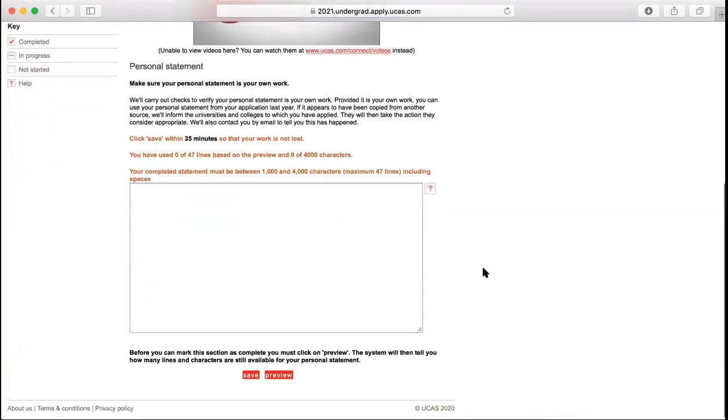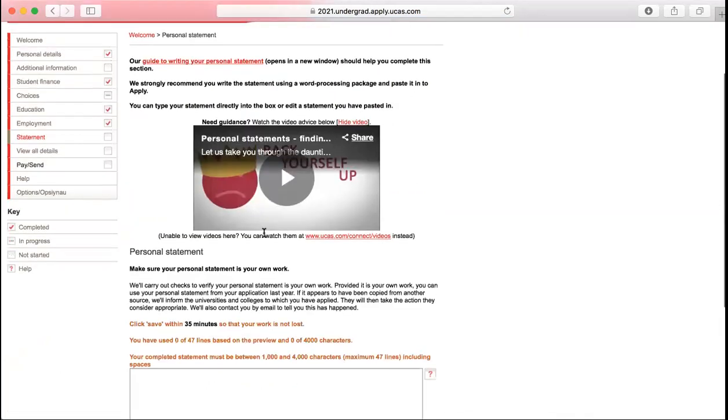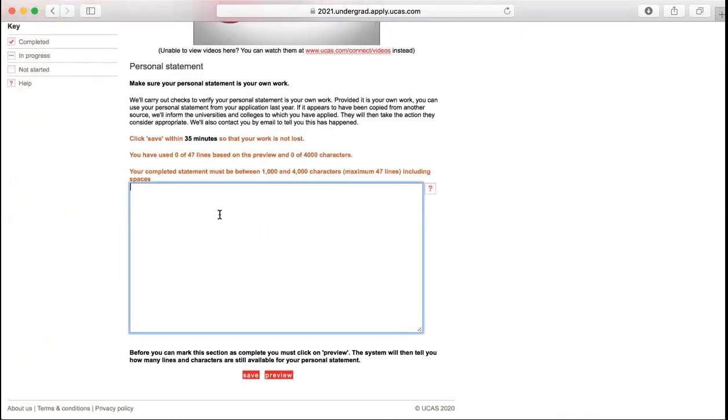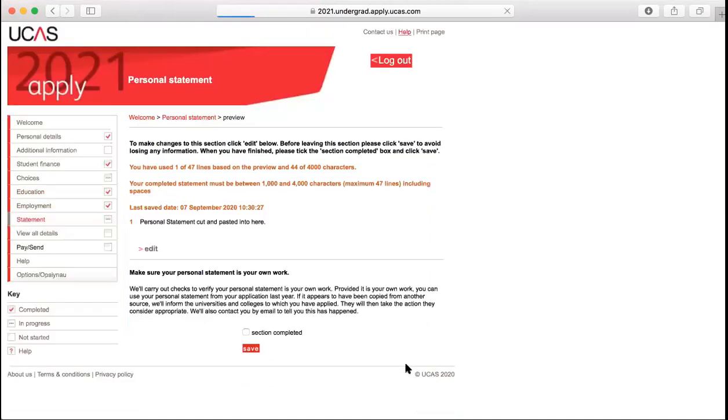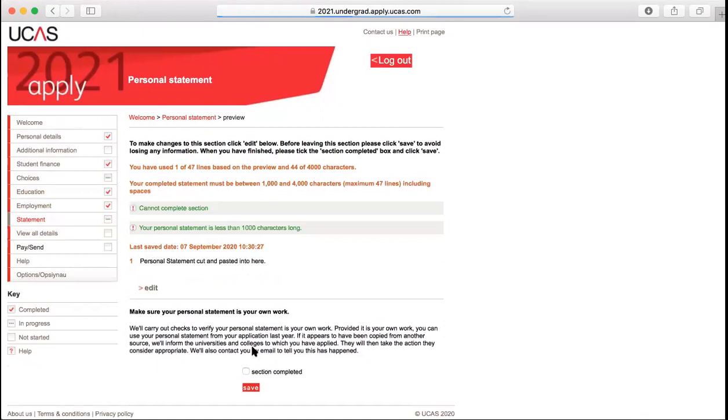And then comes my statement. So this is something that I've been working on with my college counselor and my English teacher for the last few months. My personal statement gets cut and pasted into here. And then you click preview and you can see your personal statement will be there. It will show you how many lines there are as well. If you need to make any edits, you go back and edit, but just cut and paste it from a Word document and then section complete and save.